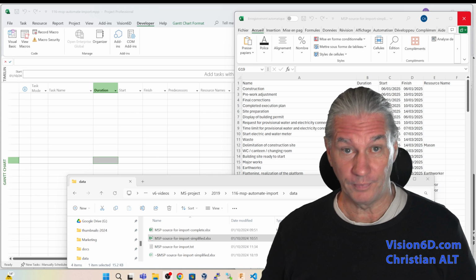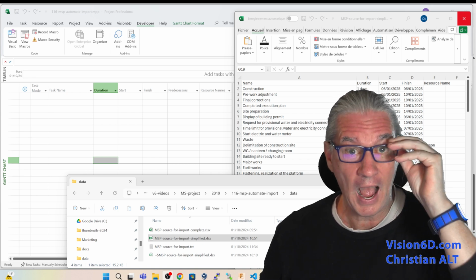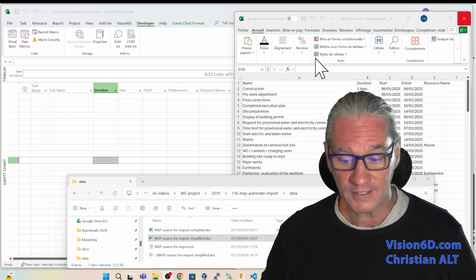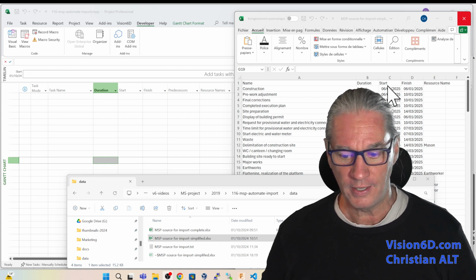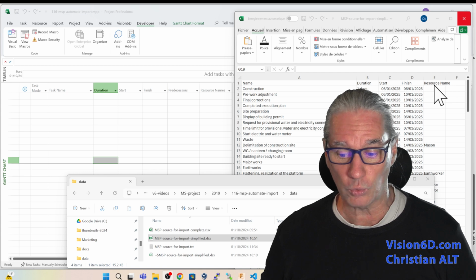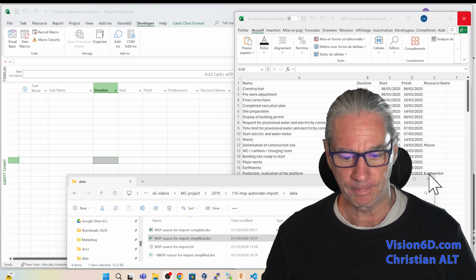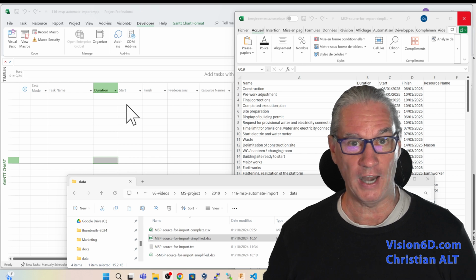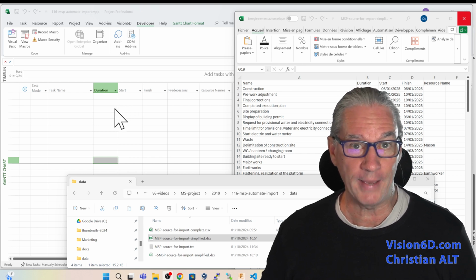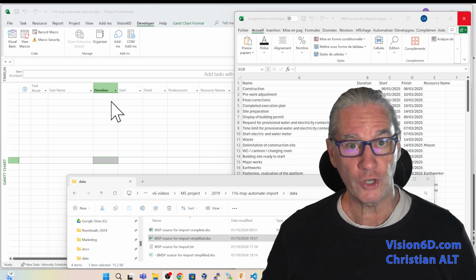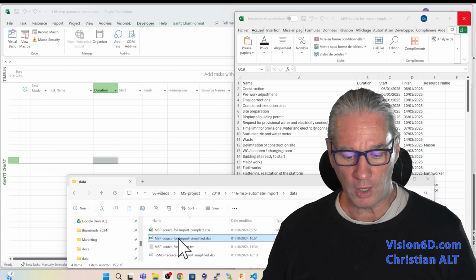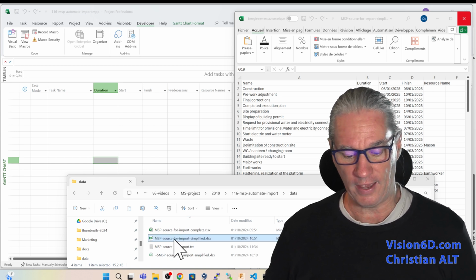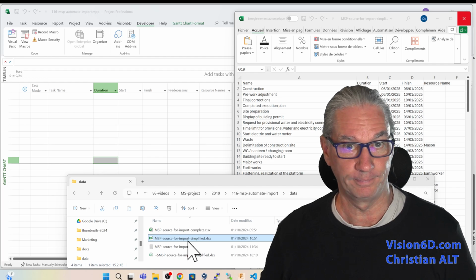Now, I'm pretty sure that you are interested to see how I realized this. For that, I have here an Excel file in which you will see the tasks under the name column, and then duration, and then the start and finish dates, as well as a column with resource names. On the other side, I have here MS Project that is open on an empty file. MS Project will go and get the Excel information from a directory or a folder in which I have the highlighted file that is here.